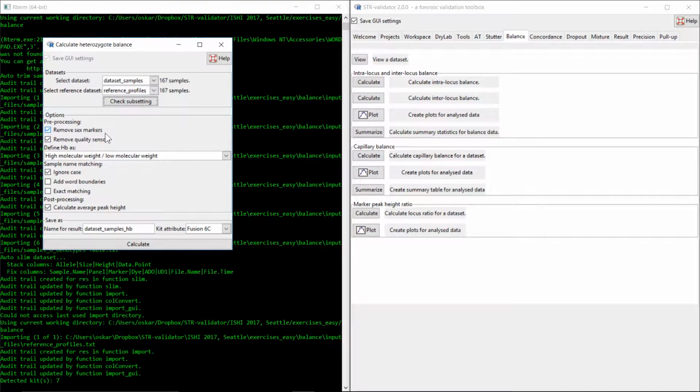Uncheck the Remove Sex Markers option to calculate also for the Y chromosome markers. Uncheck the Remove Quality Sensors because the Fusion 6C kit does not have quality sensors. In the Define Heterozygote Balance As, we have 3 options. We select the smaller peak divided by the larger peak for easy comparison to the MC guidelines.